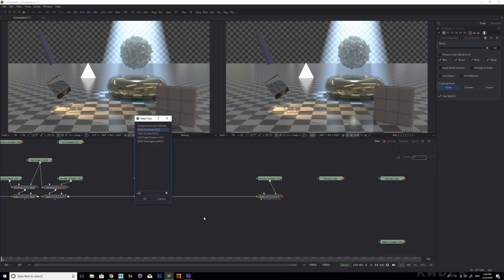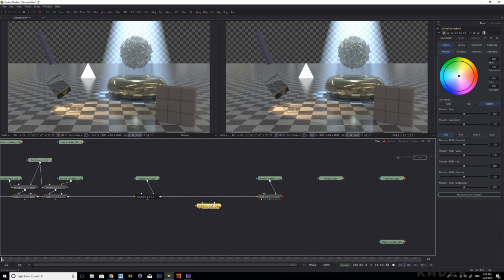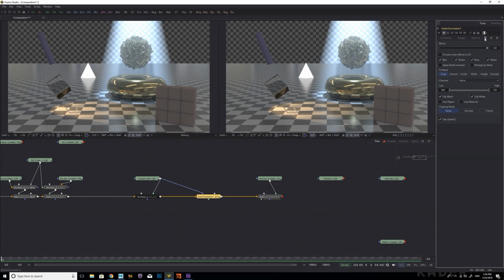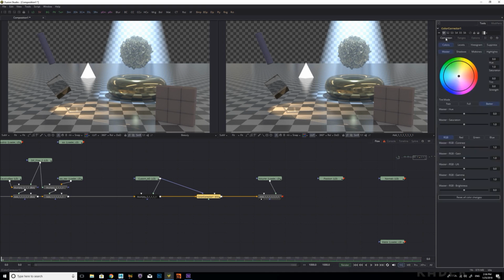First, we create a color corrector and add it to our composite. Then we pipe the AO in the mask input, set the mask channel to luminance, invert the mask because we only want to affect the darker parts of the AO. And now all we need to do to match the previous method is put the RGB gain to 0.